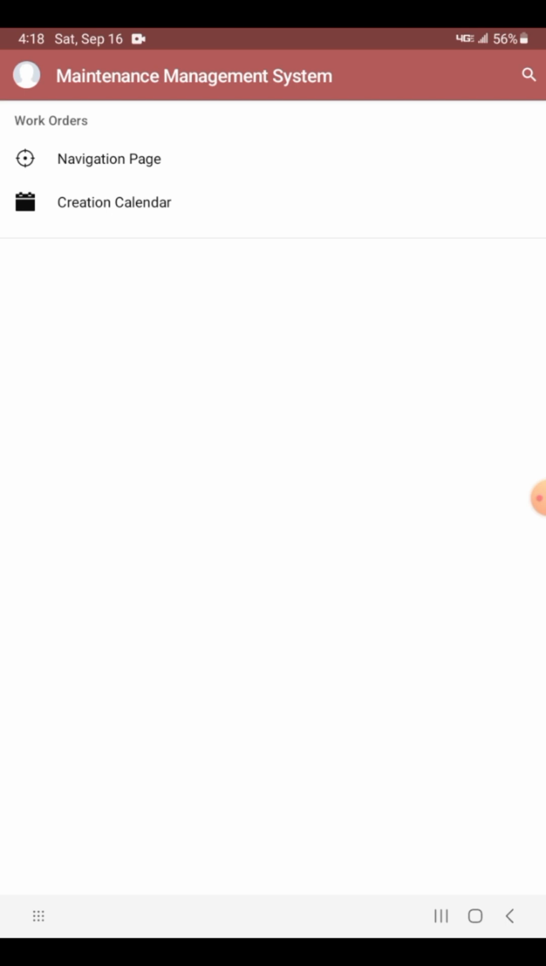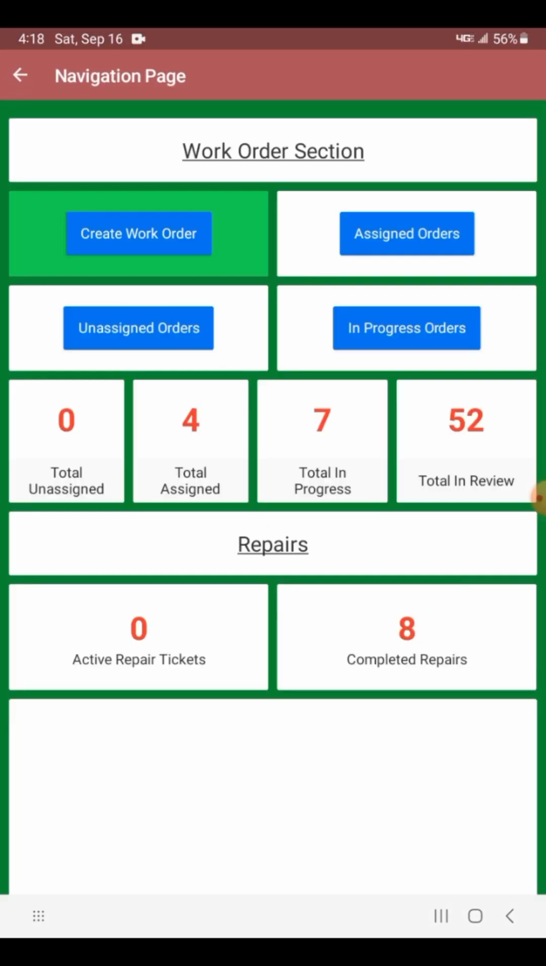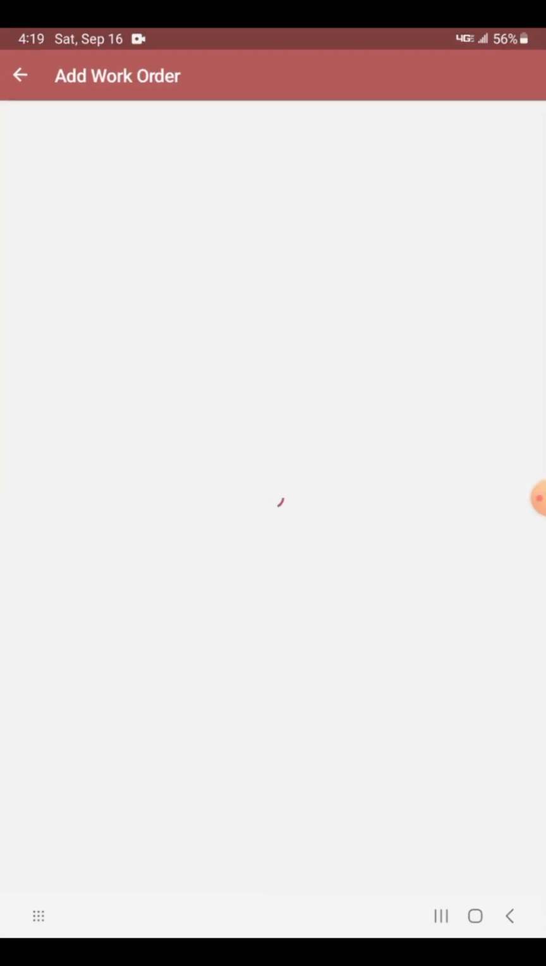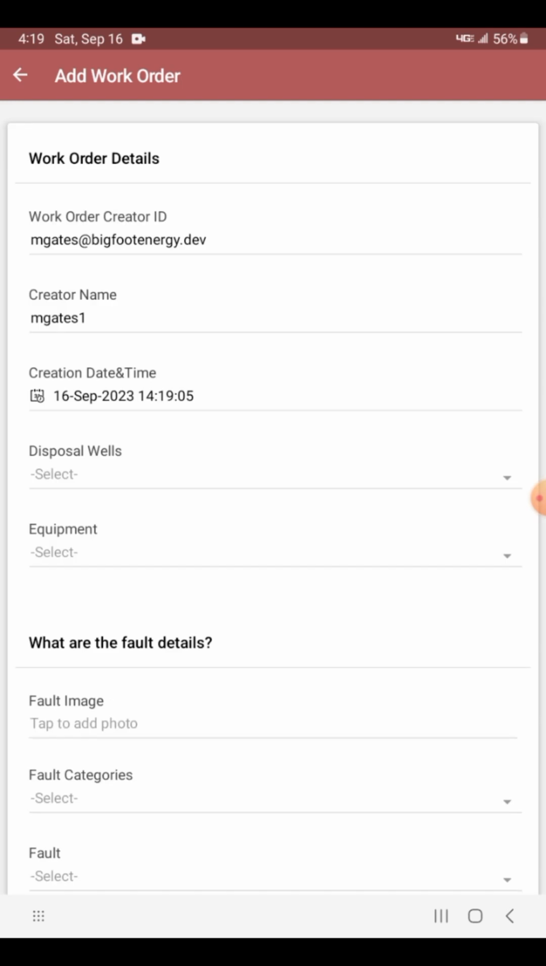There are two different options whenever you get to this page: navigation page and creation calendar. Today we'll be utilizing the navigation page. Whenever we tap on that, we'll see several different options pop up. I'm going to pause right here to let y'all take a look at the overall screen here. Then we're going to hit create work order. And what this is going to do is it's going to let us add a work order so that we can have a job to do.